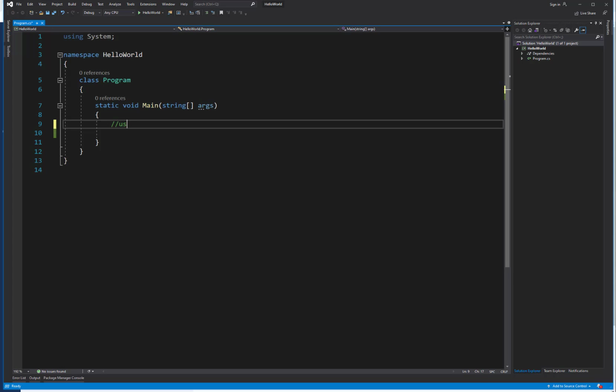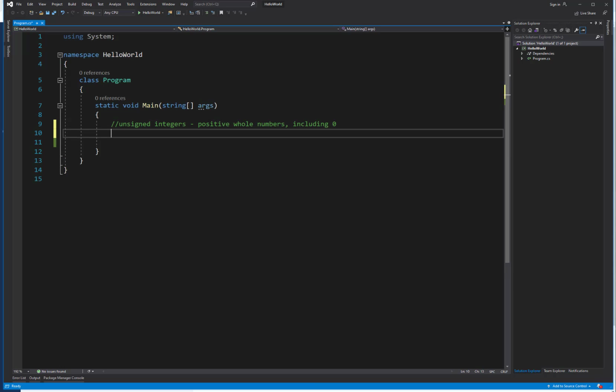I'm going to comment these so that we have some notes to look at as well. Unsigned integers would be positive whole numbers. These also include 0. We call these uints, unsigned integer, uint. We give it a name, and then we assign it a value using equals.